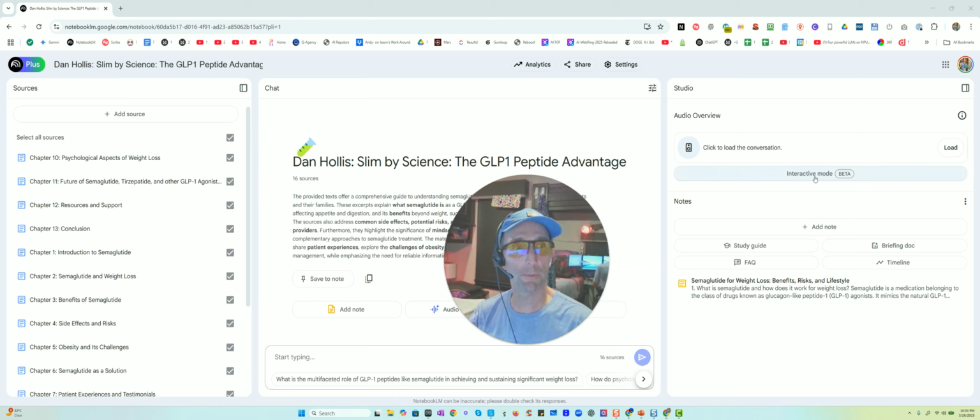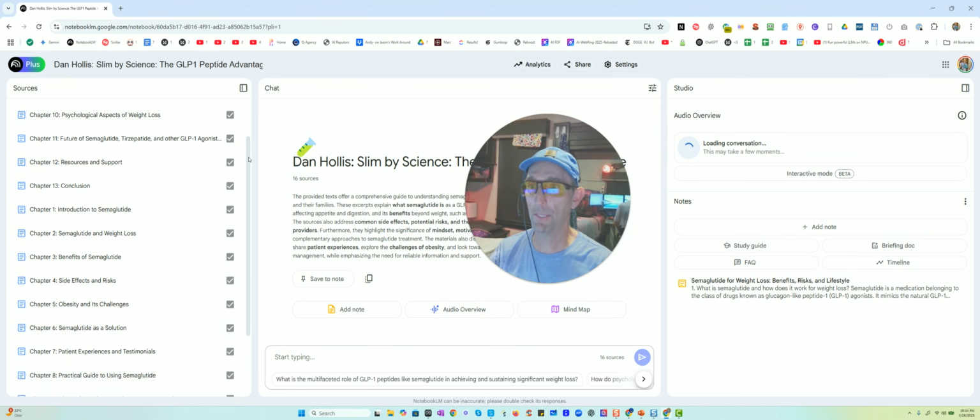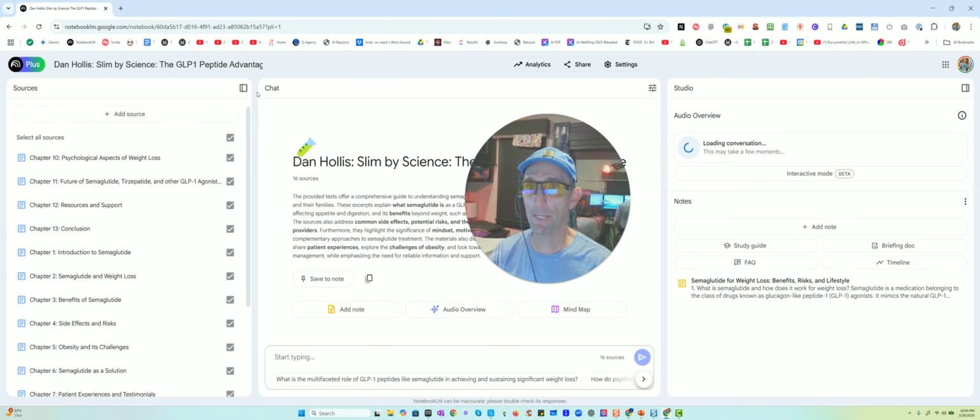So what you do here to create the audio is you just click this interactive beta. You click this, not the interactive mode. That's actually really, really cool, but we'll get into that later. You just load the audio, and the audio will take all of the documents that you have over here on the left, and it'll make a bantering back and forth, very interesting, incredibly human sounding podcast about it.